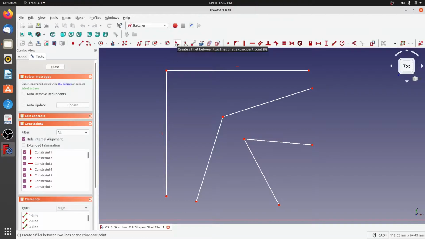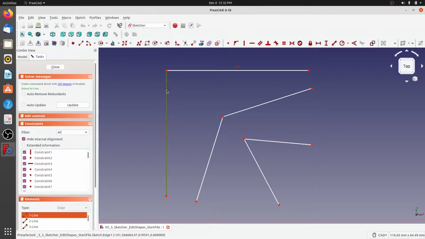So to create a fillet, first click on the button and then select the line that you want to be filleted. Now those lines should intersect each other at a point, and what we saw is that when we click on those points, FreeCAD creates a fillet. So what technically is a fillet?